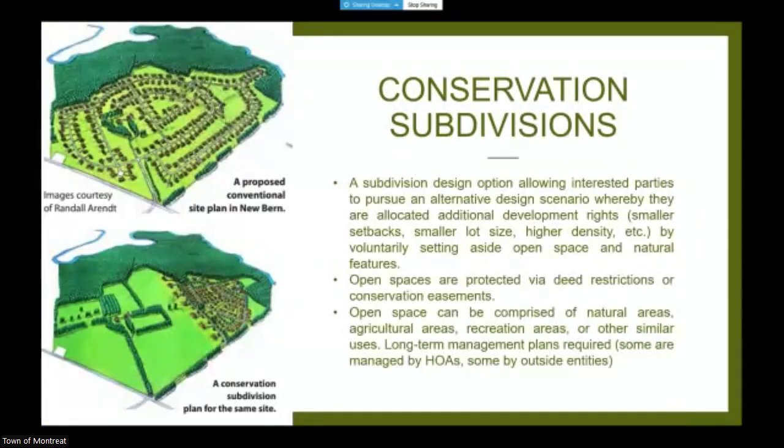Okay, and then the last one is what I just talked about, conservation subdivisions. I'm not really going to go over this again, but those two images are from a report that I believe I linked in the notes of this slide. Those two images show an example of what a conventional subdivision would look like on the top versus what a conservation subdivision would look like on the bottom. So a lot more dense, same number of buildings, but more of the land has been left natural and untouched.